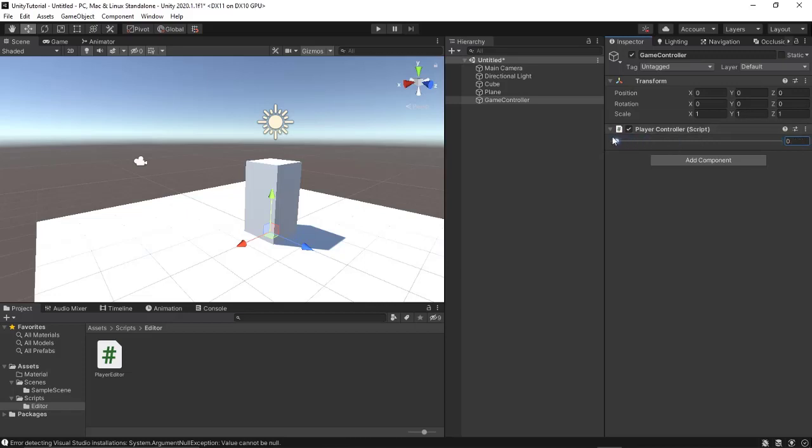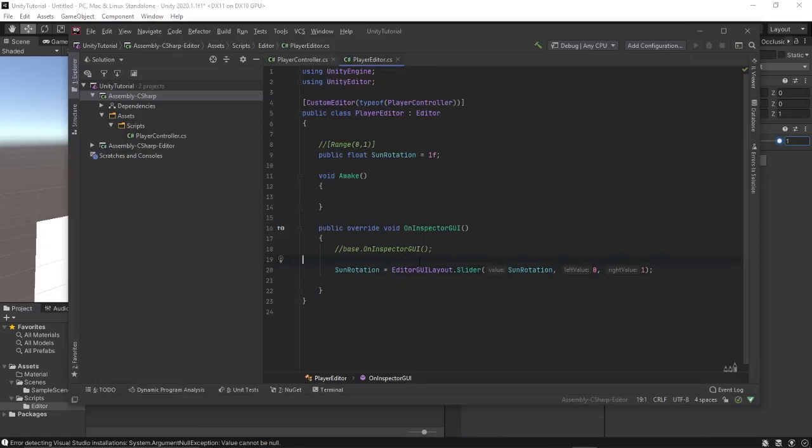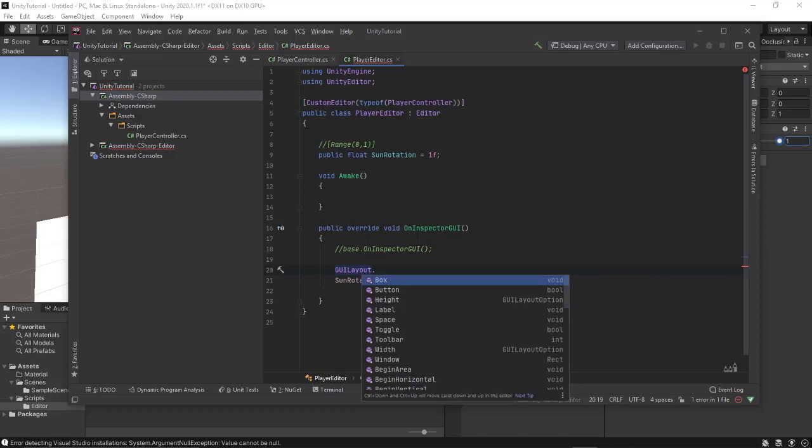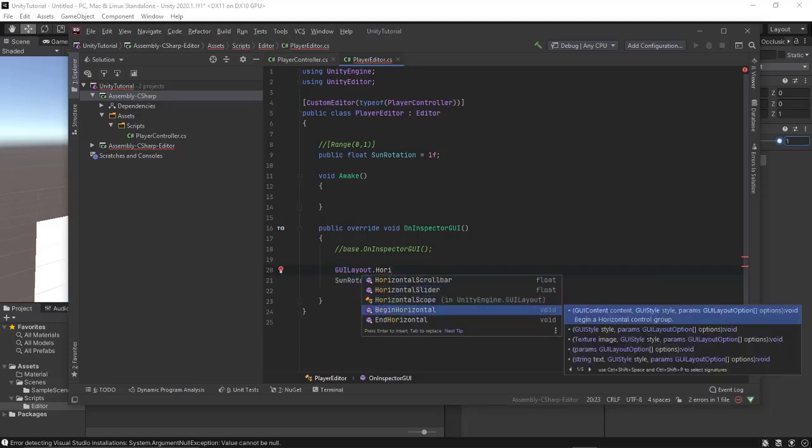As you can see, I only have the slider. You can't even know what this says. You can't see the label of this slider. So go back to the editor. I'm going to start creating, so just bear with me, this is just simple. Just create a GUILayout dot begin horizontal. So we're going to begin the horizontal layout.